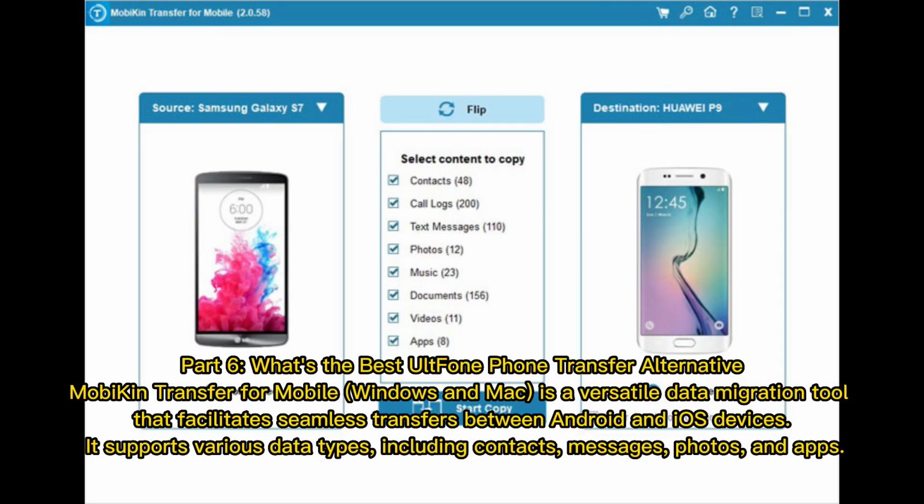Part 6. What's the best UltFone Phone Transfer alternative? Mobican Transfer for mobile Windows and Mac is a versatile data migration tool that facilitates seamless transfers between Android and iOS devices. It supports various data types, including contacts, messages, photos, and apps.